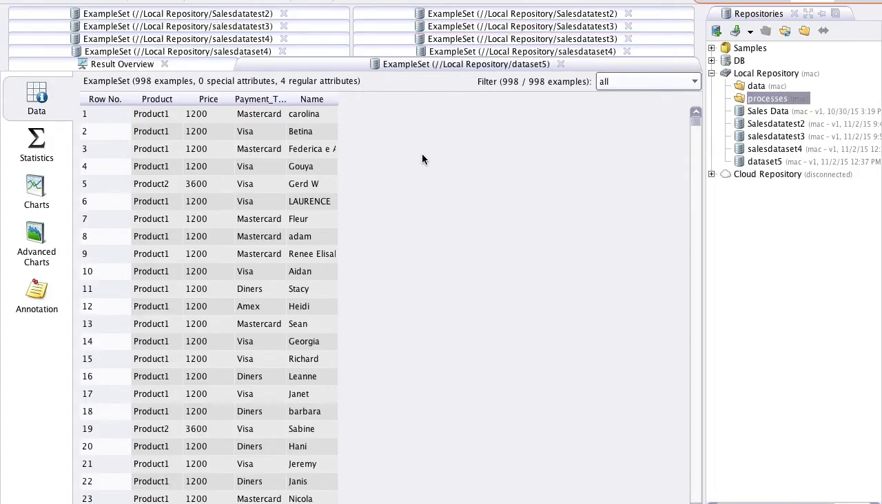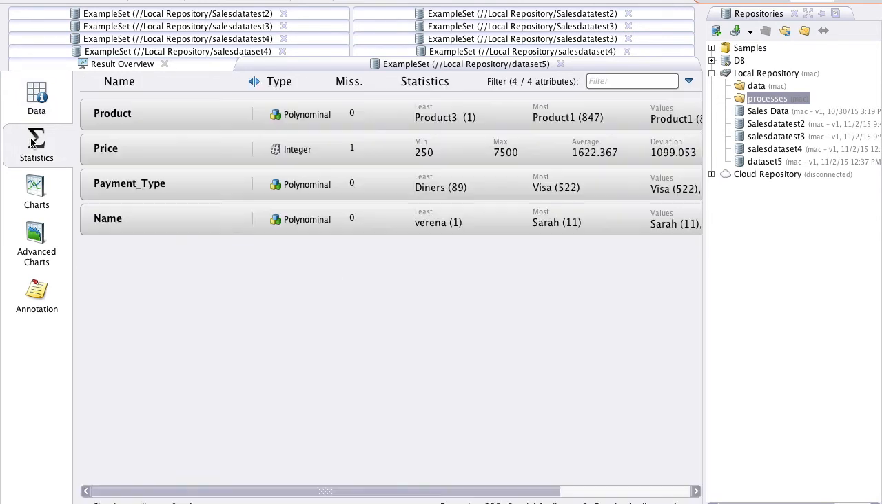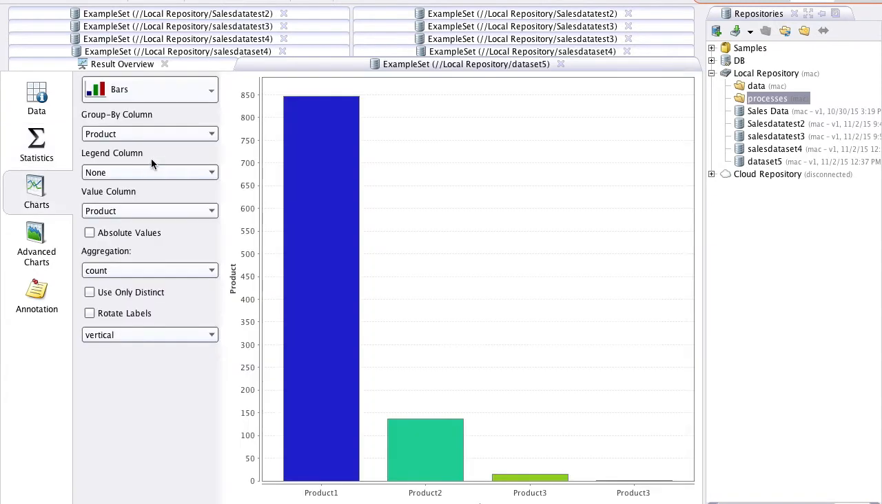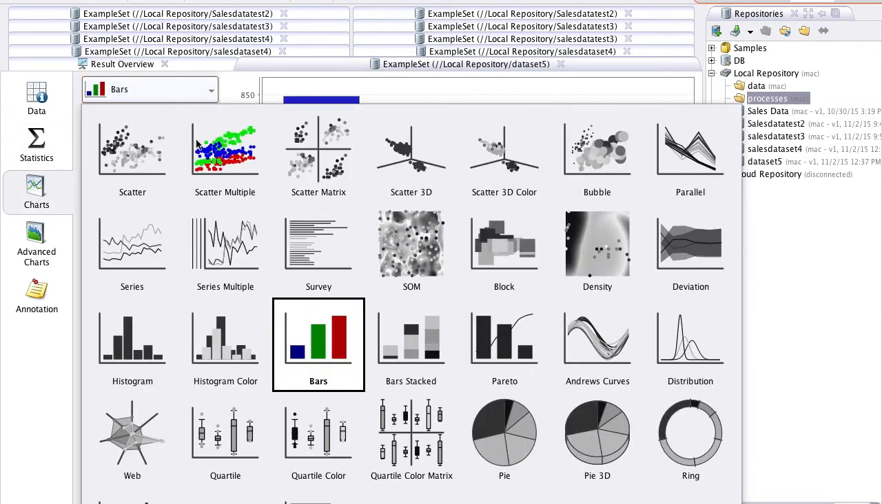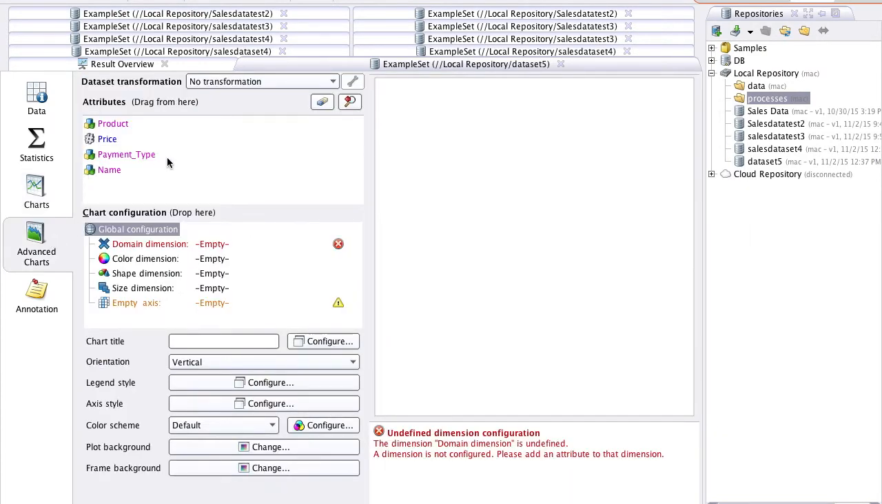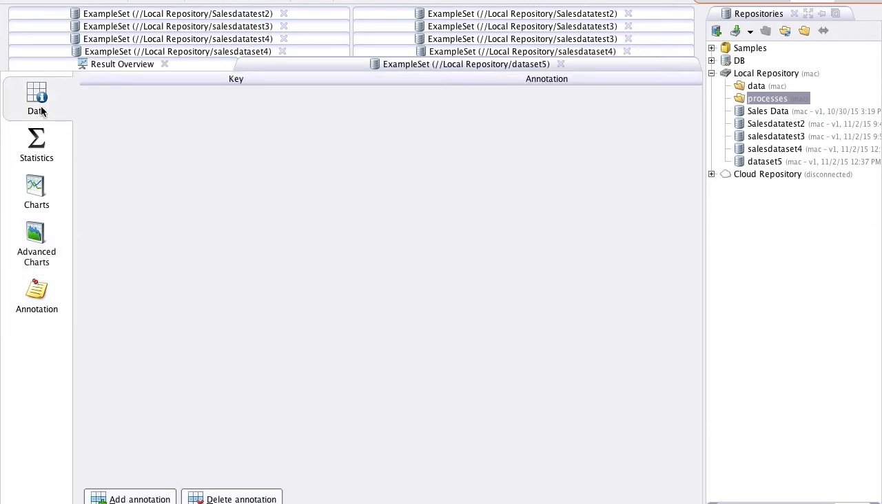This is the results screen. This is where you can see the results of your data. Here are our raw data. You can also view it in a statistics form, which you can open up and close. You can view it as charts. You can decide what kind of charts you want to use. There are also advanced charts, which we won't go into today, and you can use annotations.